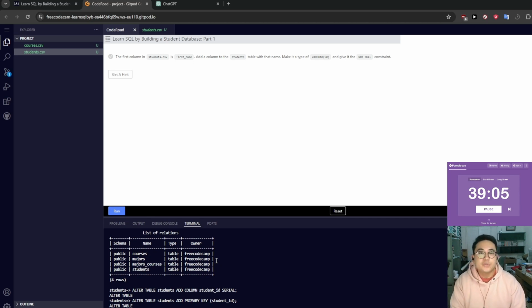Add a column to the students table, so ALTER TABLE, and it's going to be the first name column, and students ADD. It doesn't have to be in caps. It can be all lowercase, but it's good practice to have it in caps. And make it a VARCHAR, variable characters, I think. And give it NOT NULL.